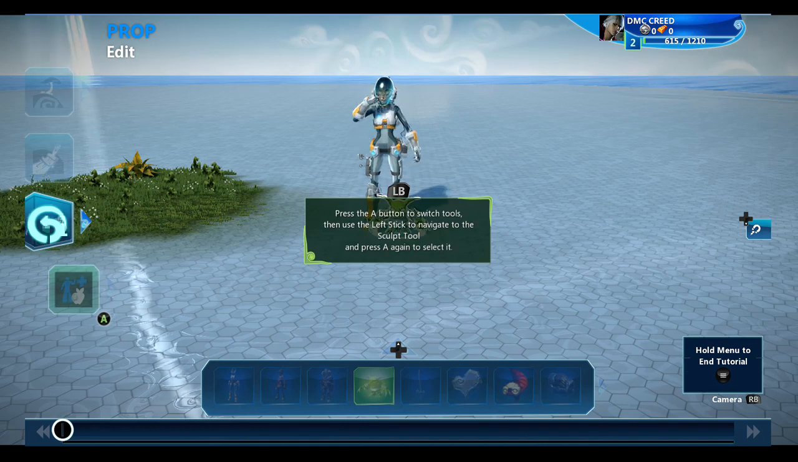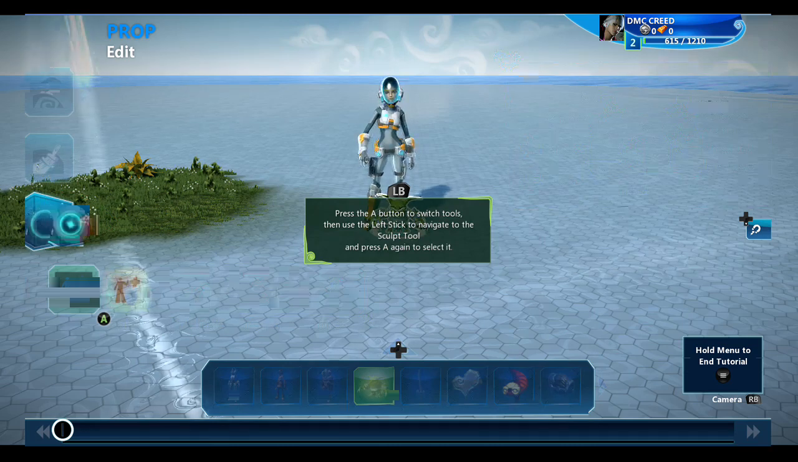Press the button to switch tools. Use the left stick to navigate to the Sculpt tool, and press again to select it.